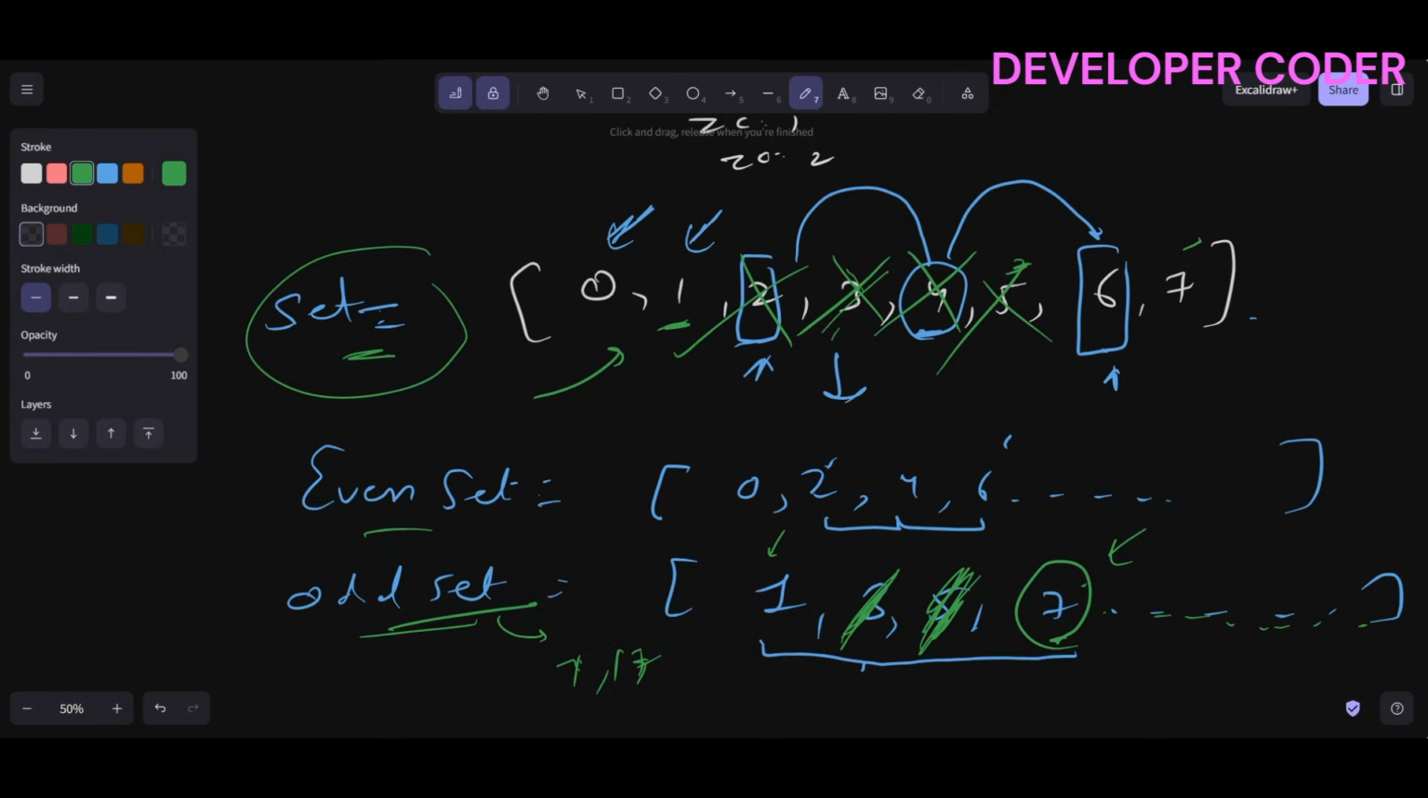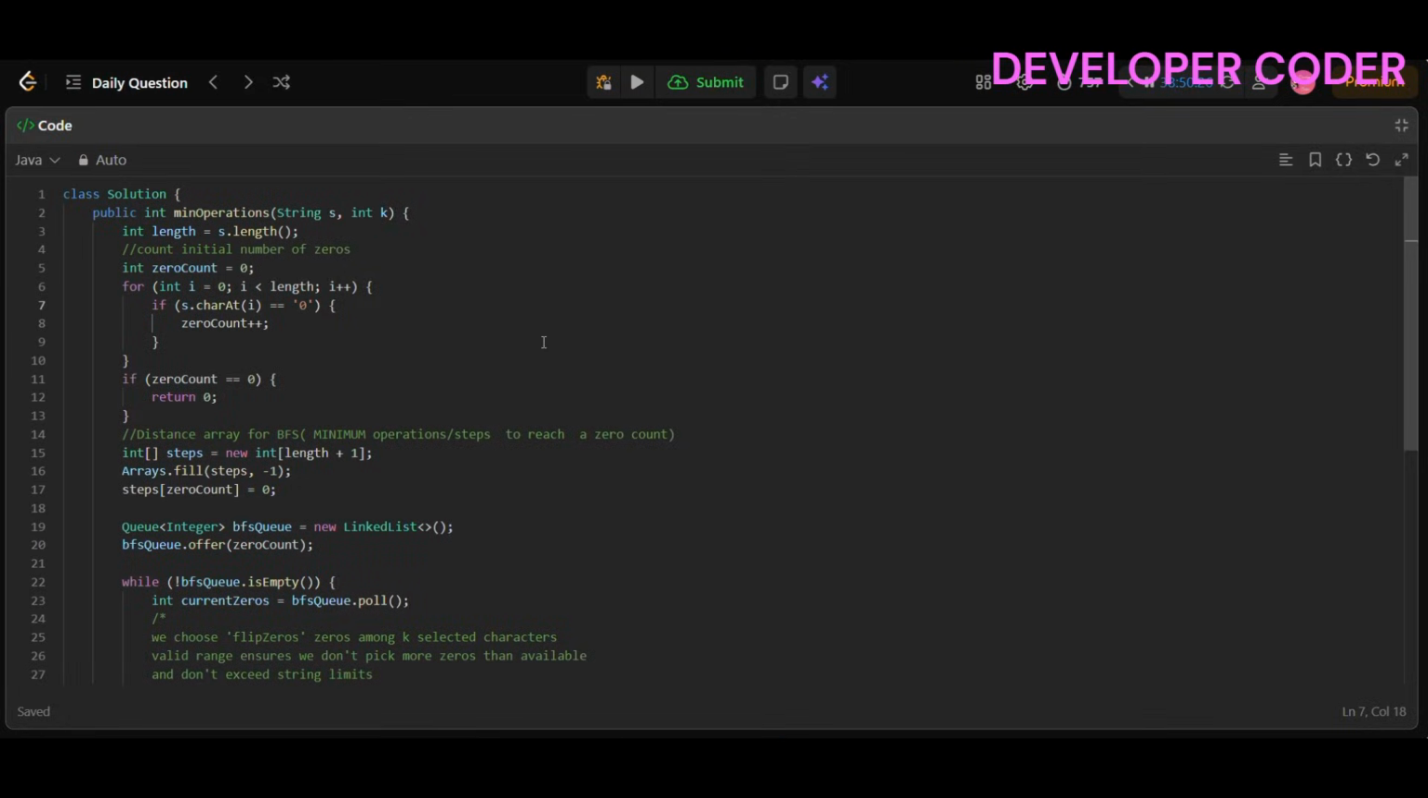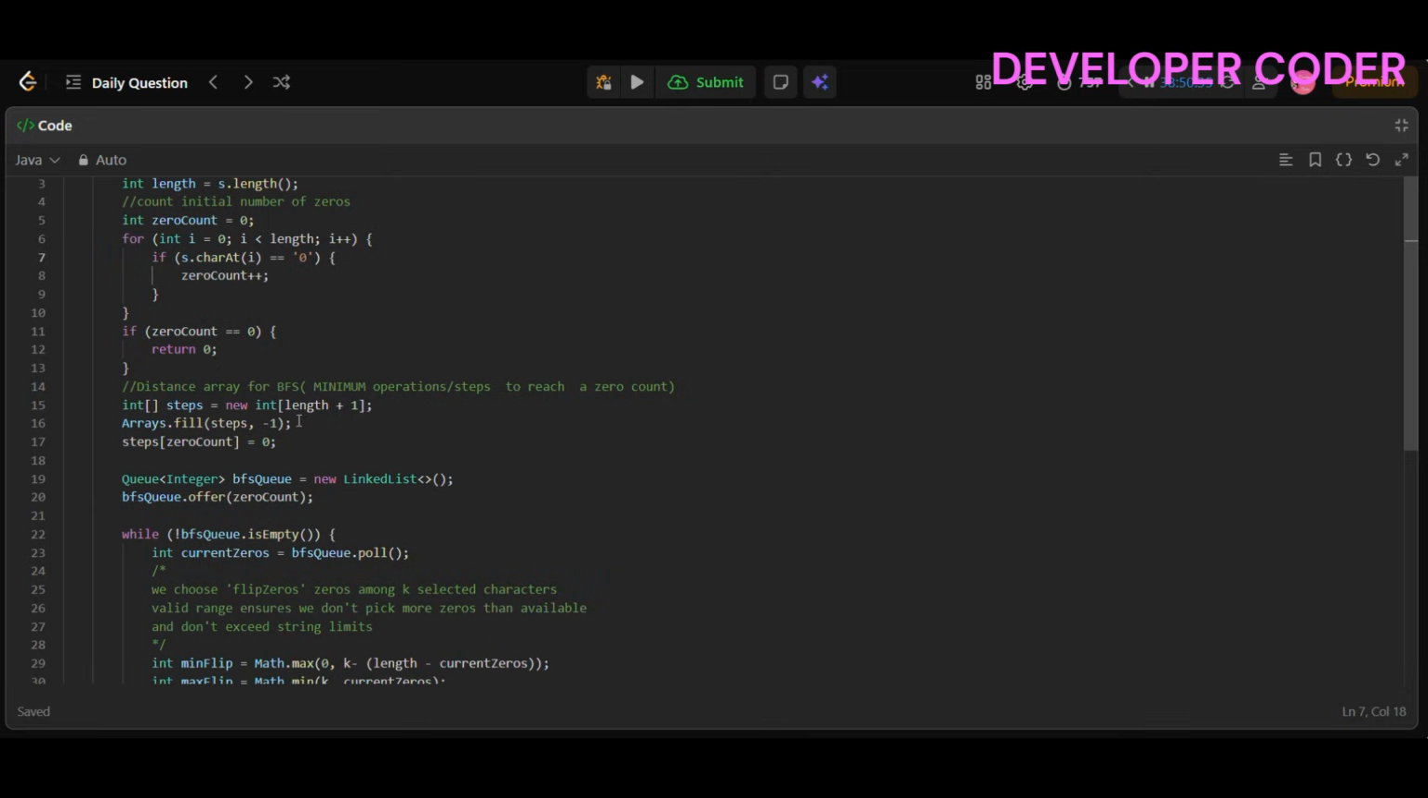So let's do those optimizations. There will be no big change actually in the code. Here the length you are calculating, the zero count you are taking, and this will remain the same, and the steps will remain the same. Steps of zero count is 0, and then the queue you are taking, so it is also going to remain the same. Then after that what you need to do here? But first we have to implement this even set and odd set now.